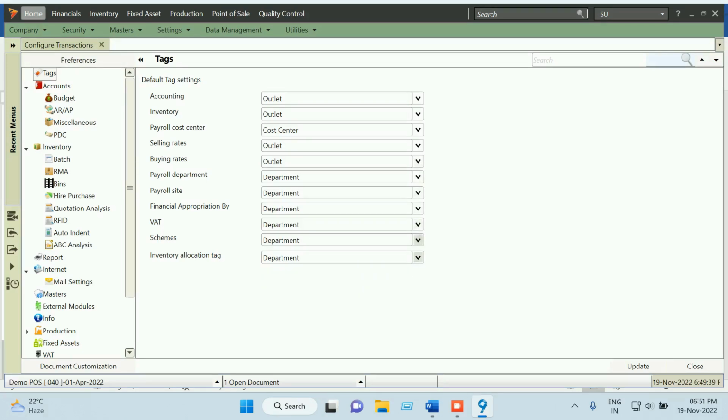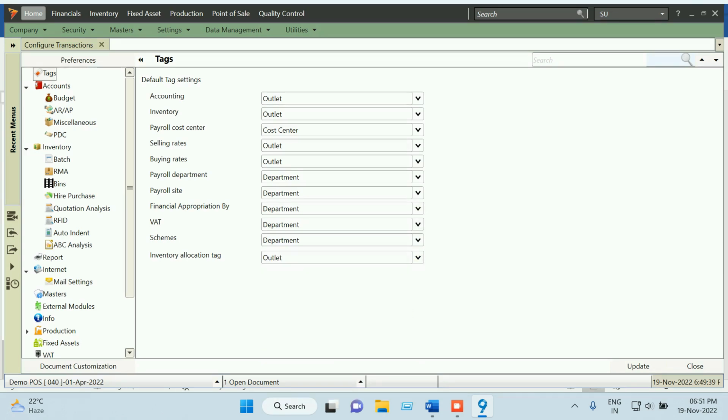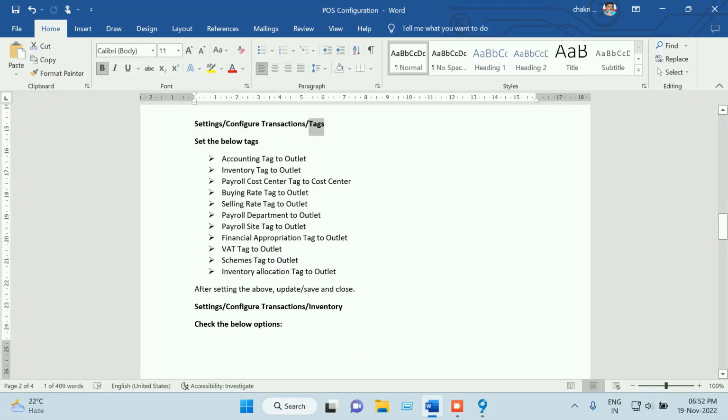Like this you can select your tags. You can set your inventory allocation tag also as outlet. So this is one setting. After you check these outlets for accounting, inventory, payroll, cost center, selling rates, buying rates, then inventory allocation tag, click on update. Once this is done, there are a few more settings.